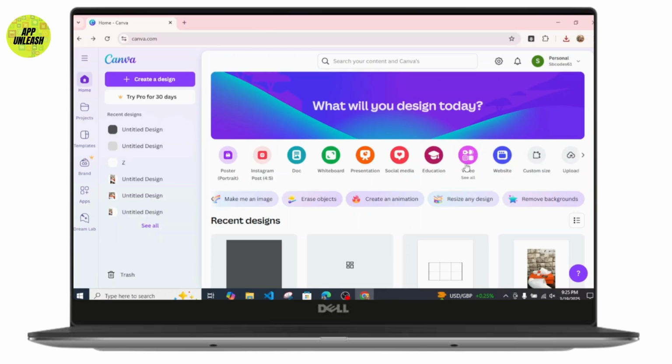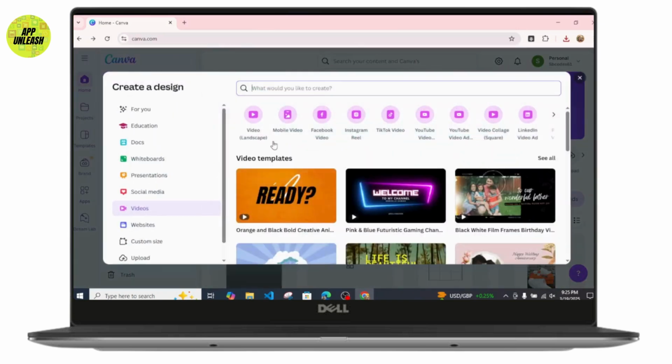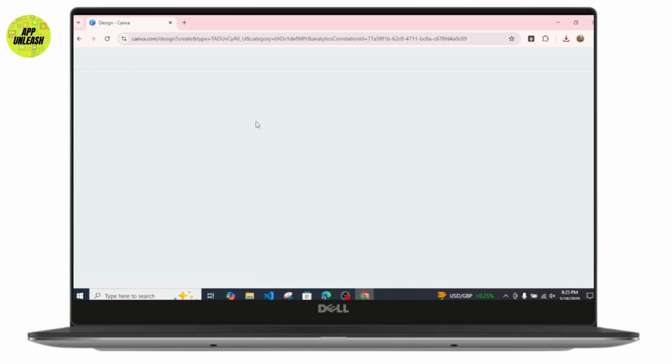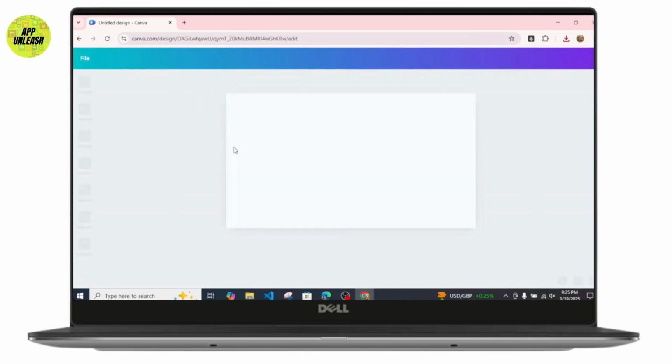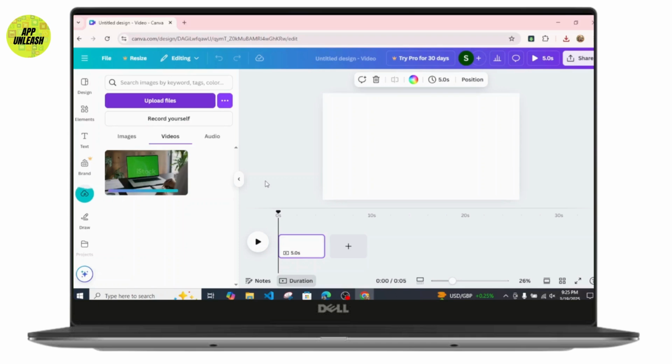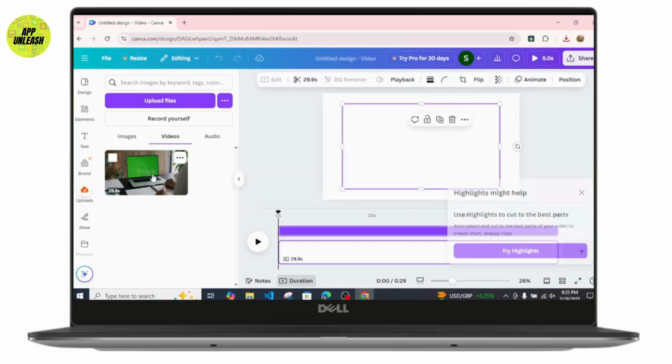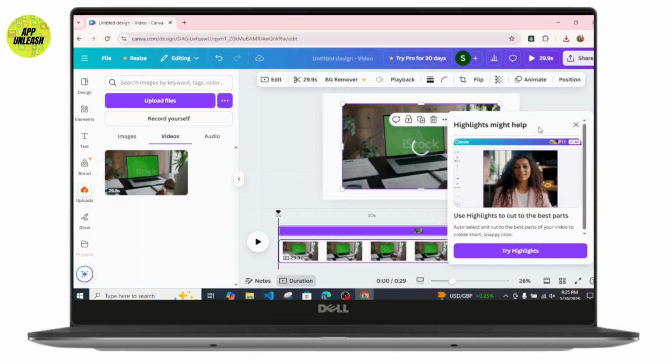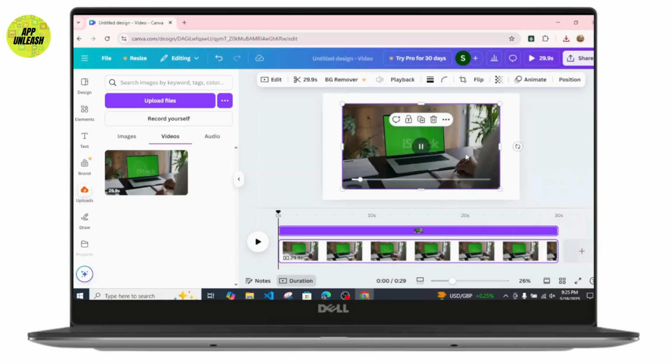First, just click on this video option over here. Once you click on it, let me just select a video landscape over here, and for the format of my video, let me just quickly upload a green screen video which I just downloaded, and I'll just bring it over here just like this. So as you can see, a green screen video has been successfully added to my Canva account, Canva design page, video page.